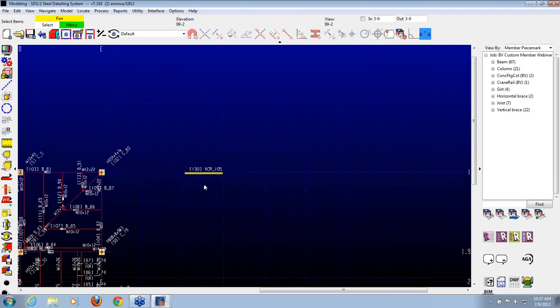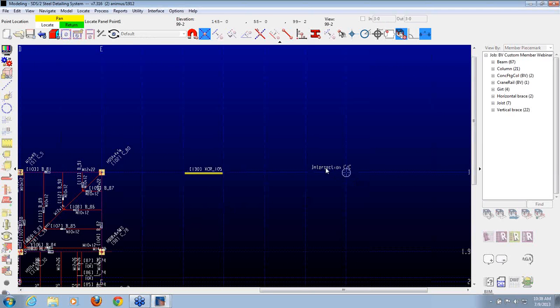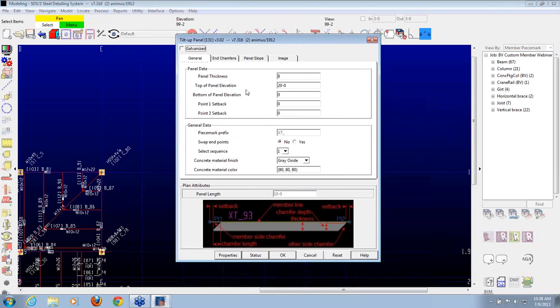The next custom member here is going to be the tilt-up panel. So we'll start our tilt-up. And again, you're going to have to pick 2 points, point 1 and point 2. And then it's going to ask you to fill out the panel thickness, the top of panel elevation. Let's put this to match our building here. Bottom of panel elevation. Point 1 and point 2 setbacks, if you want to bring any setbacks from these 2 points you picked. You can specify the sequence, the material, the concrete color.